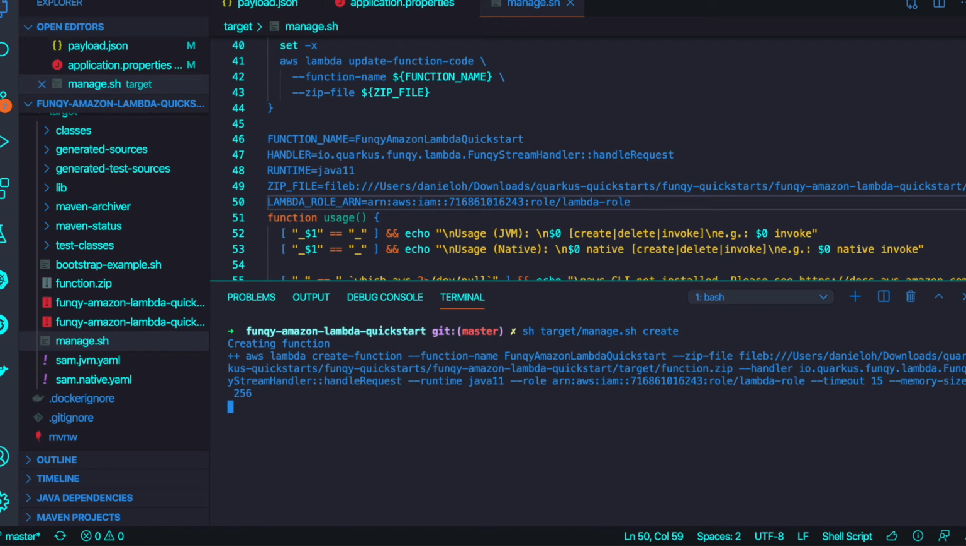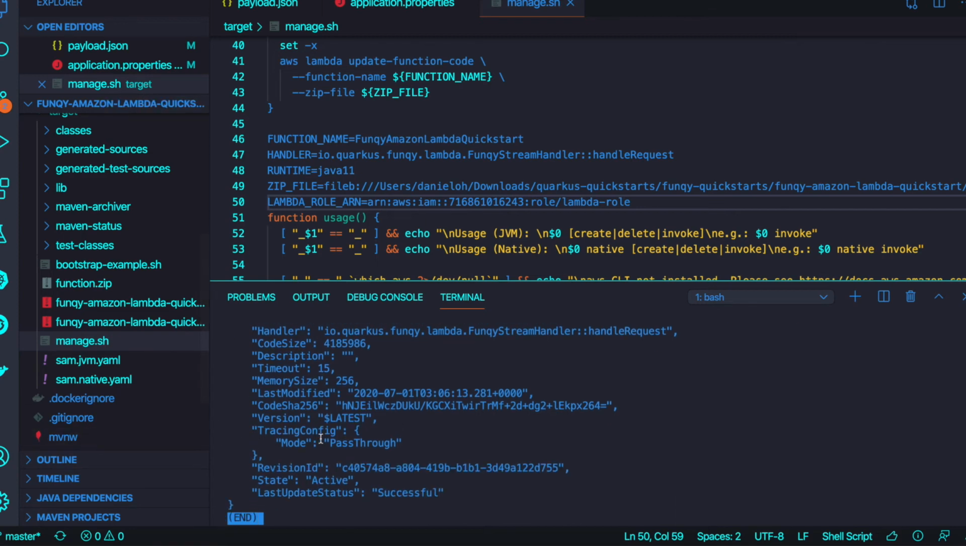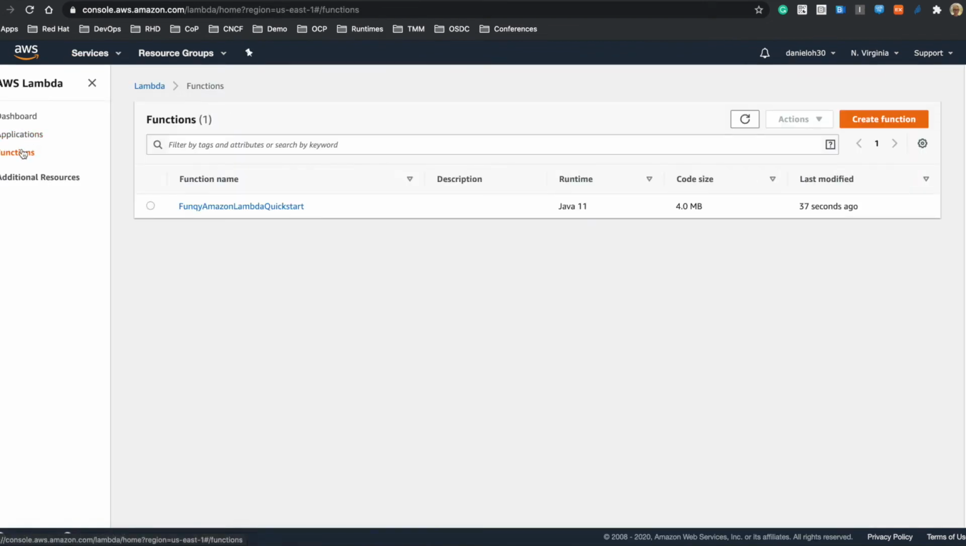So this manage shell script command deploys the Quarkus application to the remote Amazon cloud as a Lambda function. It takes a couple of seconds to deploy the remote application. It depends on the network bandwidth or network latency, etc. Okay, we already succeeded, so let's go to Lambda here, the services, and go to Lambda. And my function, oh, it's already here. The code size is small, and the runtime is Java 11.